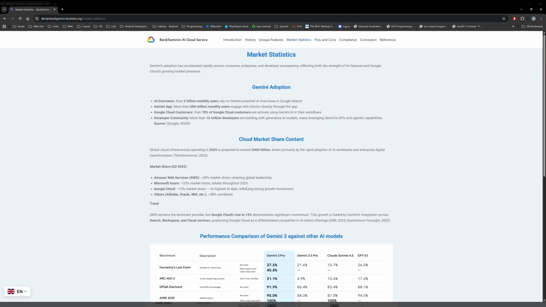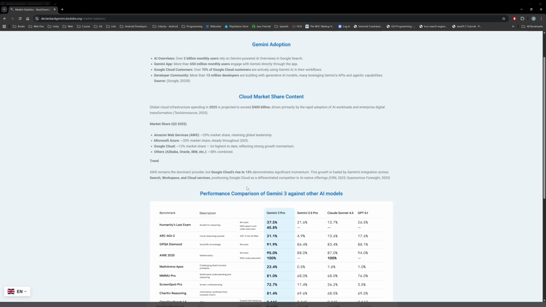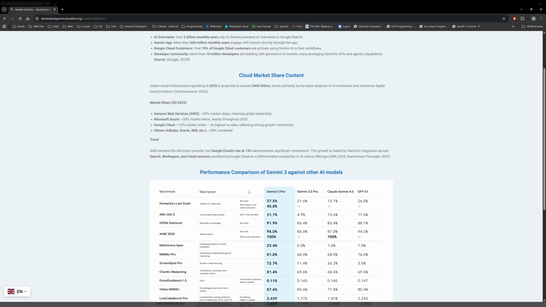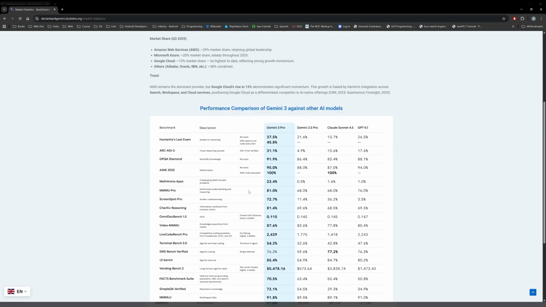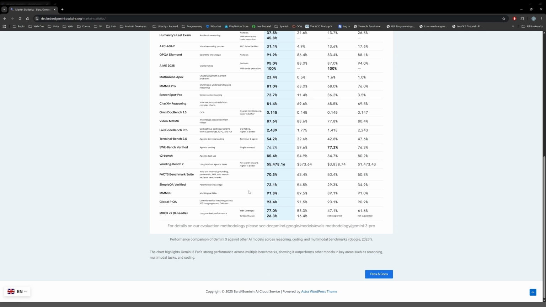This page presents adoption statistics and cloud market share, highlighting key metrics such as the 2 billion monthly searches, the 650 million app users, and Google Cloud's rise to 13% of the market share, which is a market increase. It also details a performance comparison table showing how Gemini 3 performs against other leading AI models across reasoning, coding, multimodal standards, and long context benchmarks. Below the table, there's a short commentary summarizing the key takeaway that Gemini 3 consistently outperforms competitors in core benchmarks, demonstrating its technical strength.